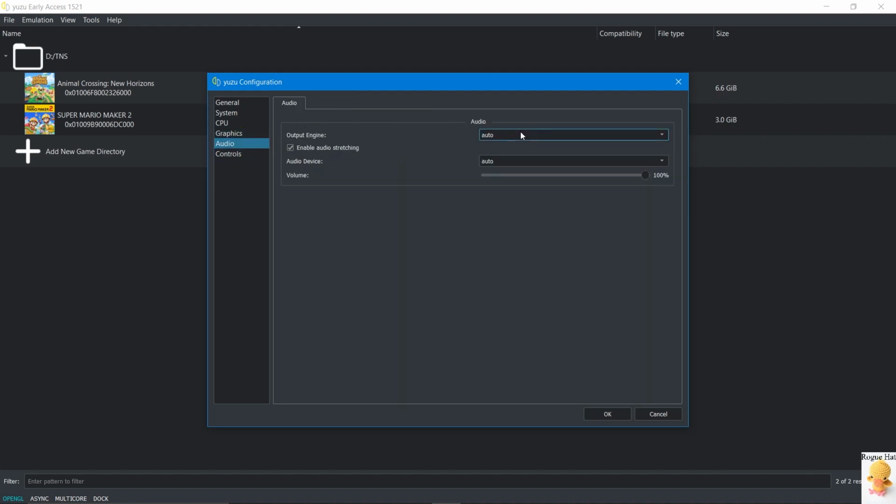Then we have the audio section, then we have the output engine, which is auto, and then we have Cubeb. Honestly, I haven't heard of Cubeb. I think it might be some customized rendering engine that the Yuzu developer team might have made. I've only heard of XAudio and DirectSound, so it's quite new to me. So we're just gonna leave it at auto. It's not a big deal. Enable audio stretching, definitely enable that, and then audio device auto, or you can use speakers, headphones, whatever you want.